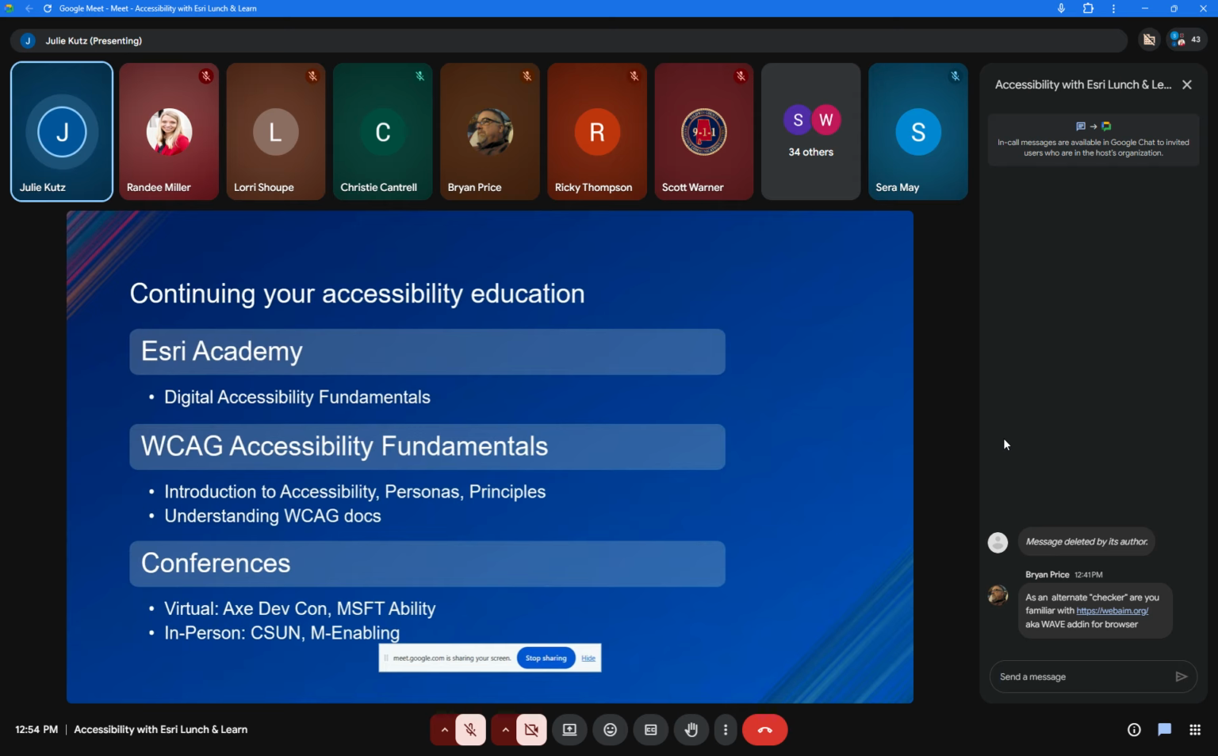And so in addition to those resources, I do want to make sure to mention the new Digital Accessibility Fundamentals. It's a new learning plan in the Esri training catalog, and it'll help to learn the basics and see examples of implementing accessibility in ArcGIS products. The WCAG website also has their own training and resources listed out there, and conferences to get more in depth with this as well.